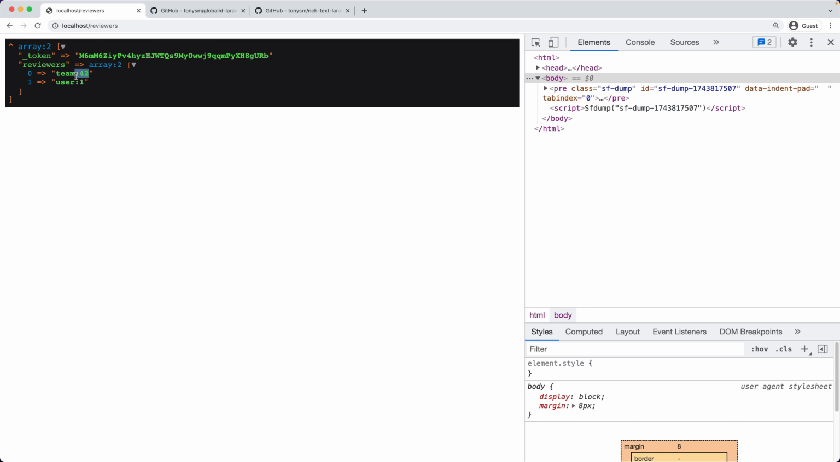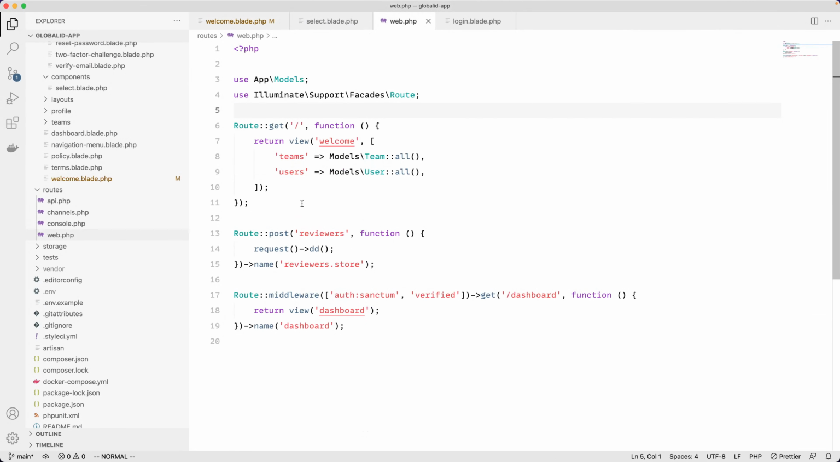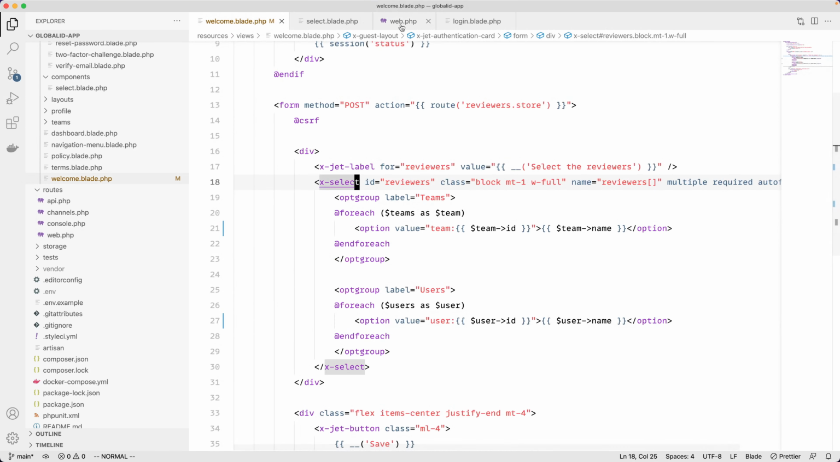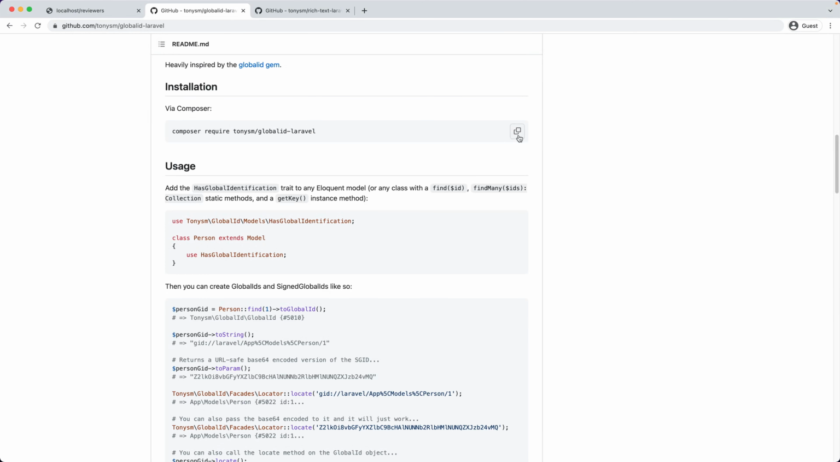Yeah, so there are multiple ways to solve this. All the ways that I can think of require some ad hoc implementation. So over here in the route that receives the request, we would have to parse the reviewers, group them by the types, either team or users, and do a fetch and all that. That's all doable, but yeah, this is the problem that the Globalid Laravel package solves. So let's actually install it and see how we can use it.